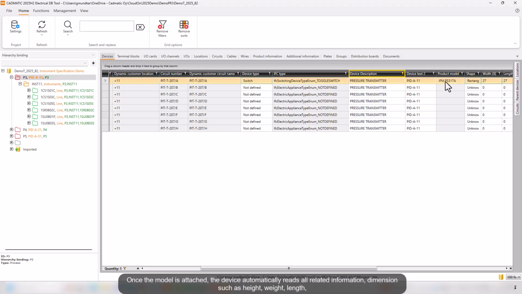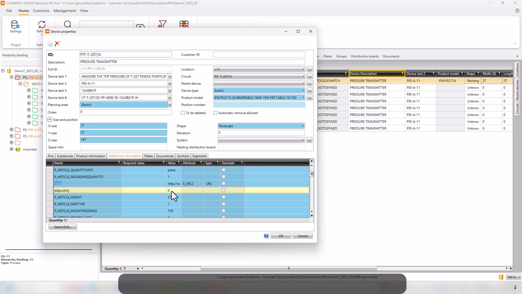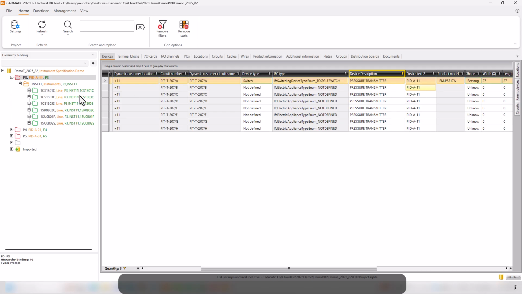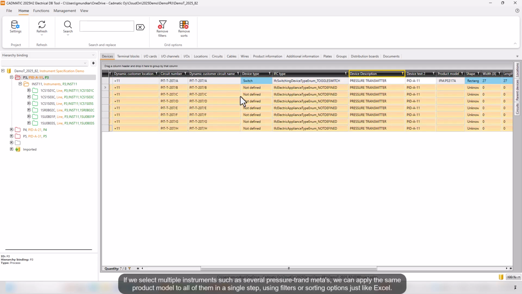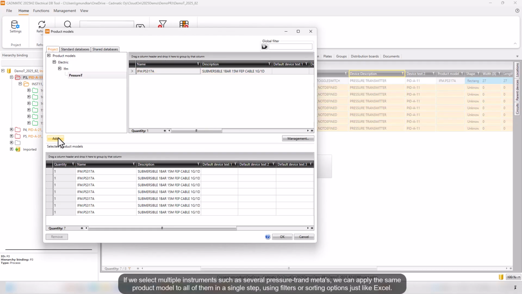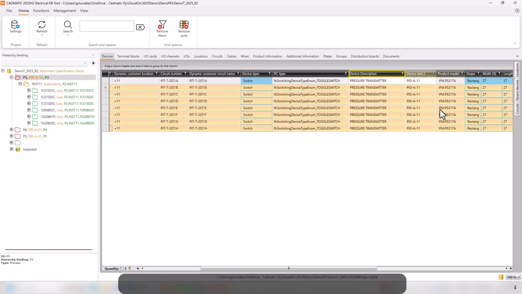Once the model is attached, the device automatically reads all related information, dimensions such as height, weight, length, and other technical attributes. If we open the device details, we can immediately see that the additional information section is now populated and the product data is linked. This process can also be performed in bulk. If we select multiple instruments, such as several pressure transmitters, we can apply the same product model to all of them in a single step, using filters or sorting options just like Excel.